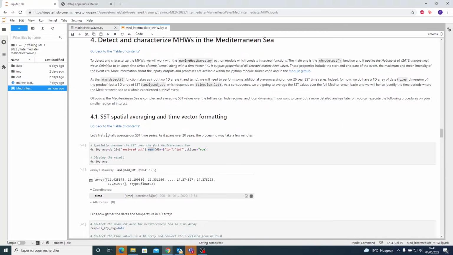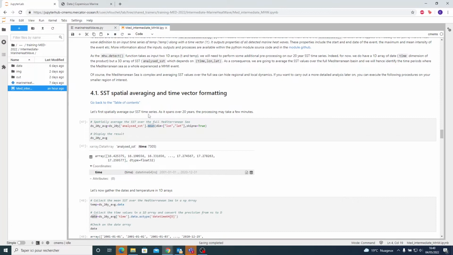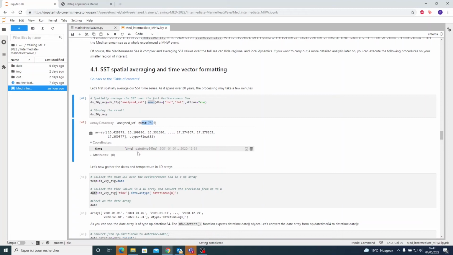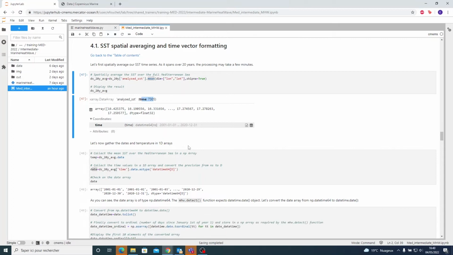And so if we display the result of this function, we can see that we now only have the sea surface temperature, which depends on the time. This is what we will need for our function. We can store this variable into the temp Python variable, and now we can work on the time variable.